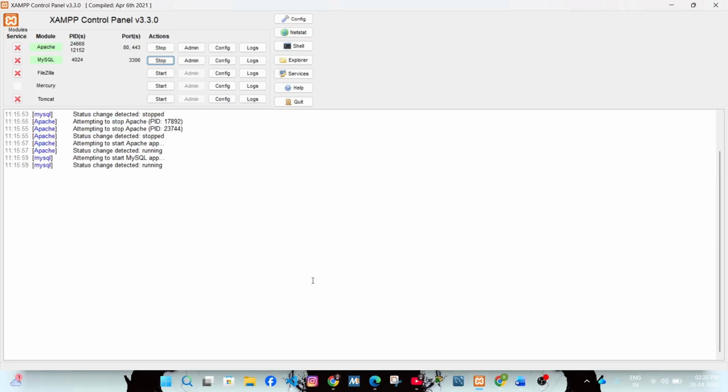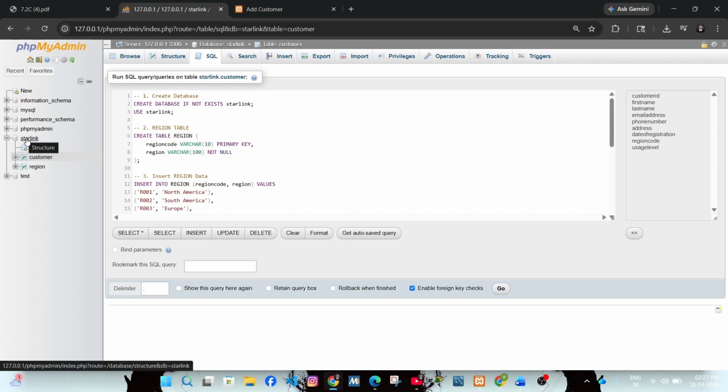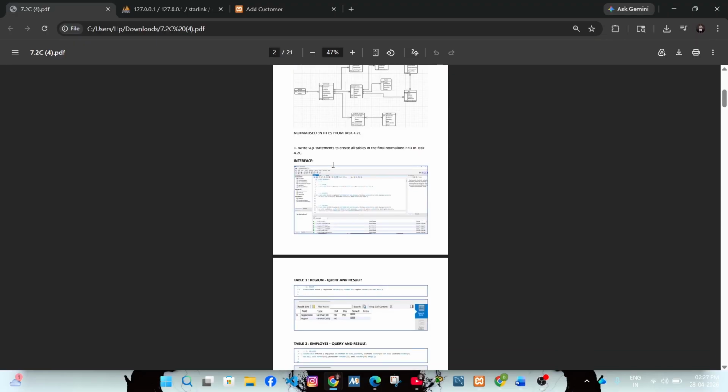Now I will show you my phpMyAdmin. Here, as you can see, this is my phpMyAdmin, which is a database tool. We can also say it is a web-based tool which is used to manage MySQL databases. It allows us to create, manage, insert and run SQL queries easily. Here you can see I have created a database named Starling, in which I have made the tables customer and region. I made the customer and region tables because we have to select the tables from the database that we made earlier in task 7.2C.